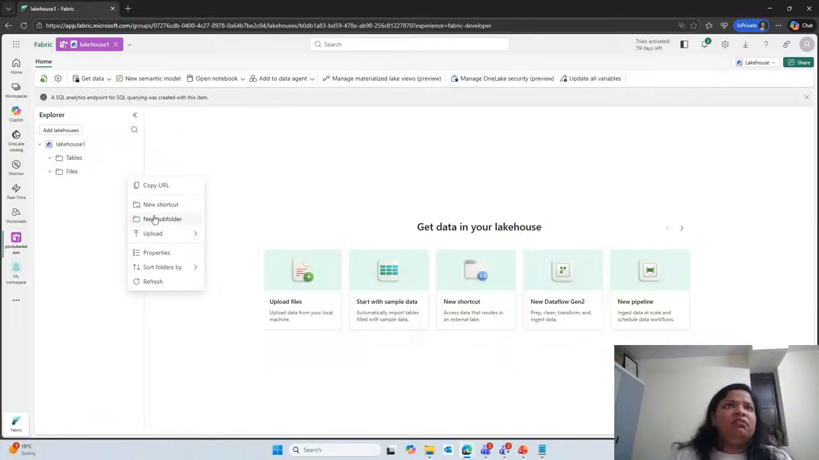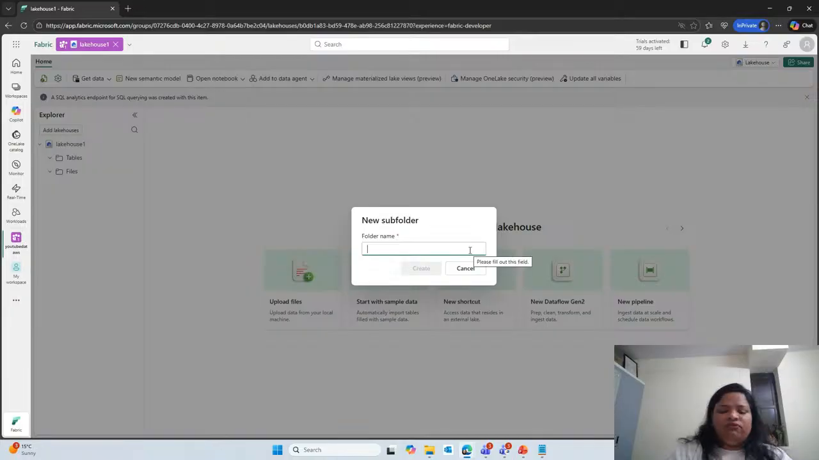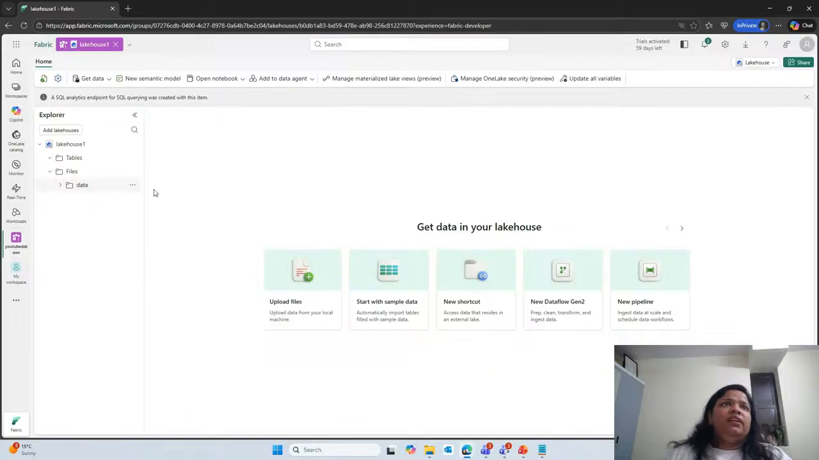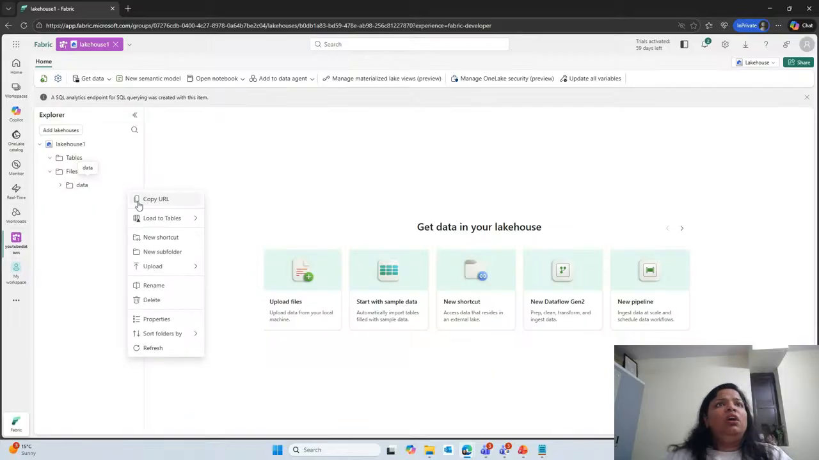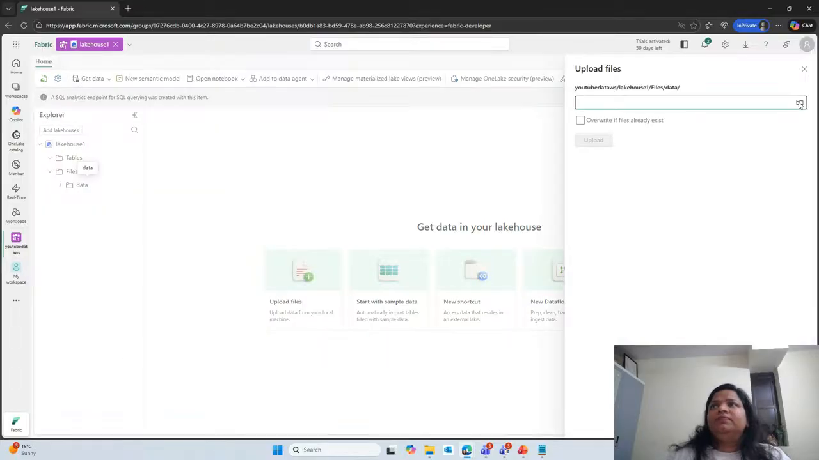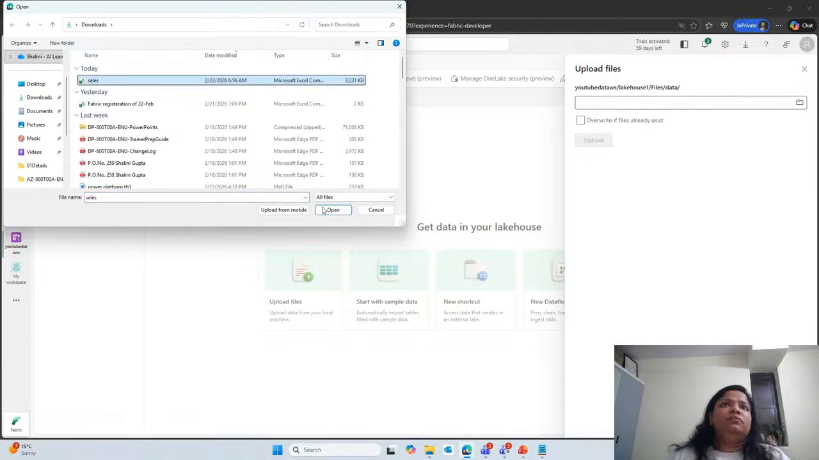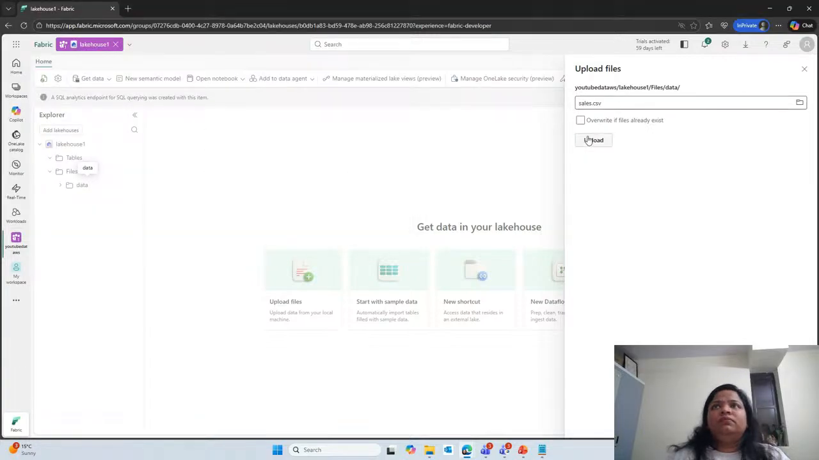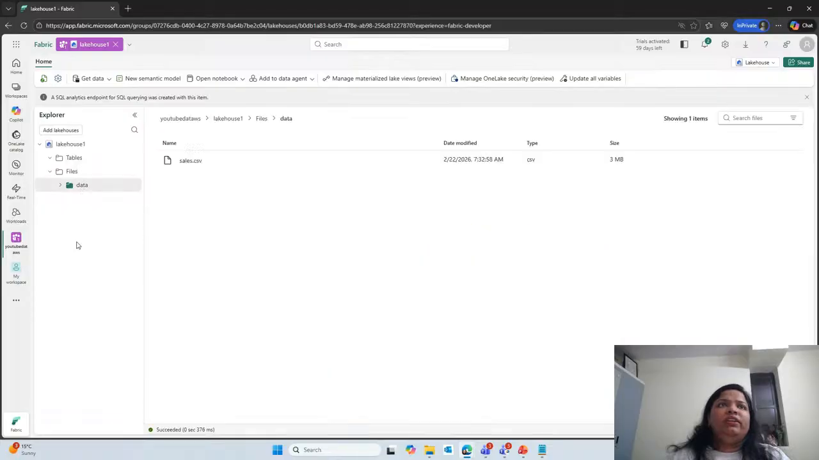So let me even create a folder. I'm creating a folder here. Let's say a data folder I wanted to create. And in this data folder, I wanted to upload my data file. Now when I check my data, it's there.